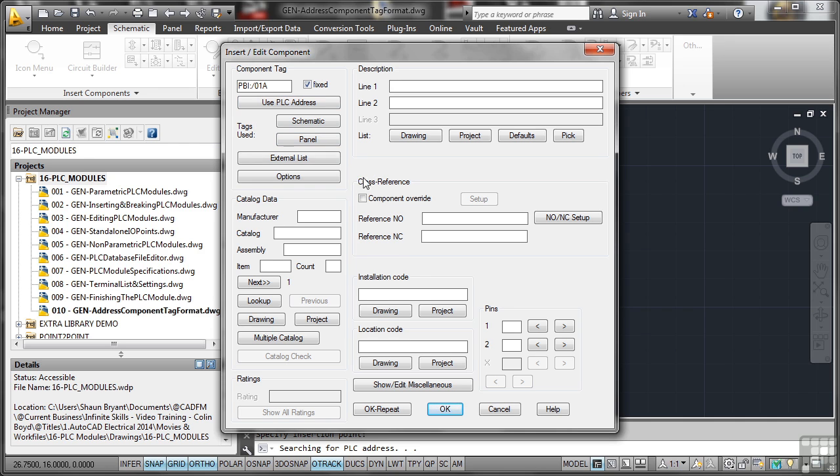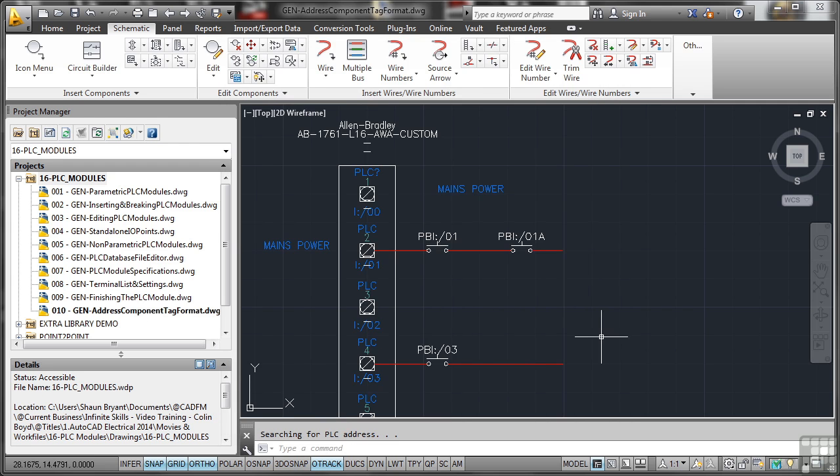I'm not going to worry about that too much right now, but you get what's happened. It's fixed, and I need to refresh my drawing. So I'll OK that, and that's 018. But you can see because it's fixed, next one would be 01B and so on. So that's how you use your address component tag format.